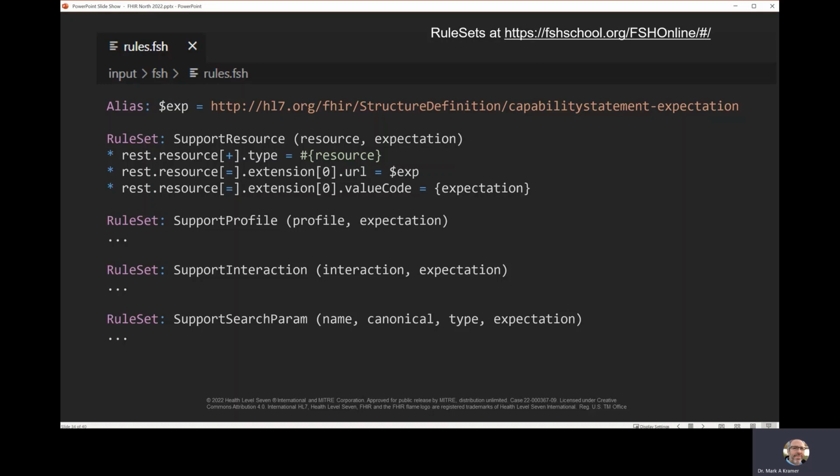And what we haven't seen before is rule sets with parameters. So when you use the support resource rule set, for example, it takes two arguments, the resource and the expectation. And the expectation is going to be SHALL or SHOULD or MAY. So that's the level of expectation. Similarly, for profiles, you give a profile name and its expectation, the interaction name and its expectation. And for search parameters, it's a little bit more complicated with 4 parameters: the name of the search parameter, its canonical, its type, and the level of expectation.